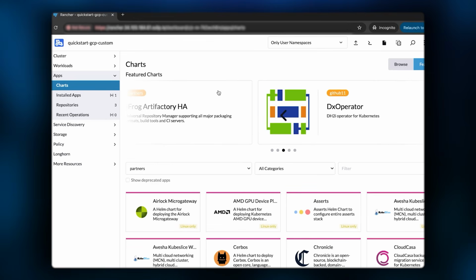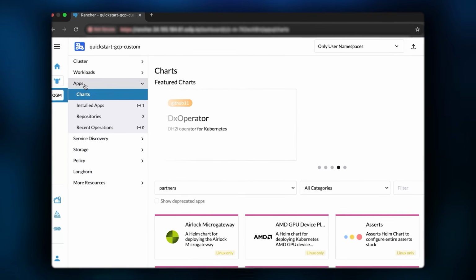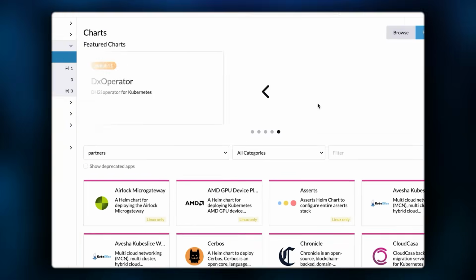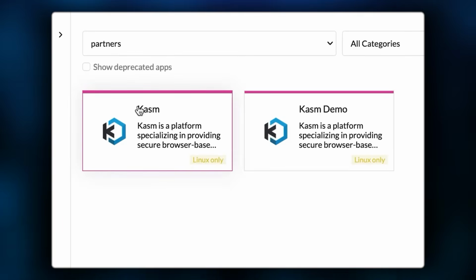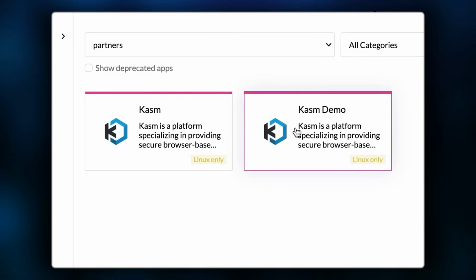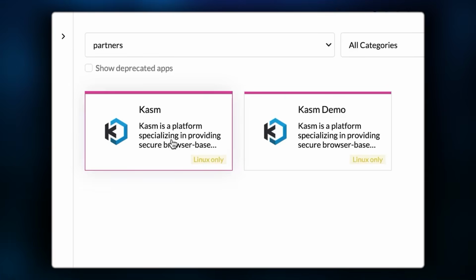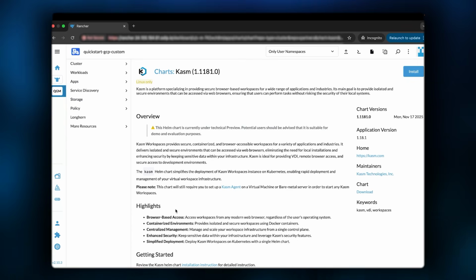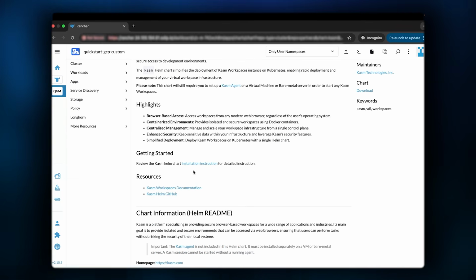So this right here is my test Rancher cluster. If I go to Apps, Charts, and then search for Kasm, you'll notice that there are two charts available, Kasm and Kasm Demo. For any kind of evaluation or real usage, we strongly recommend using the Kasm chart. The Kasm Demo chart is an older version and it's not ideal for production style workloads. So for this video, we'll be using the standard Kasm chart. If I click on the Kasm chart, you'll see there's documentation available, including installation instructions.